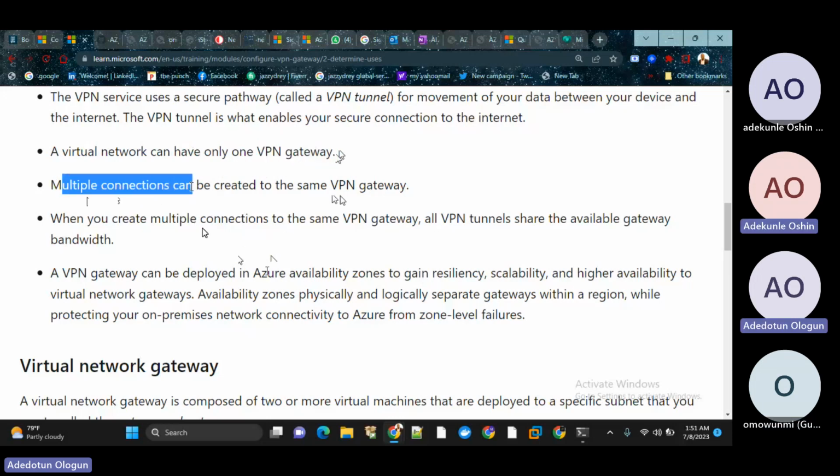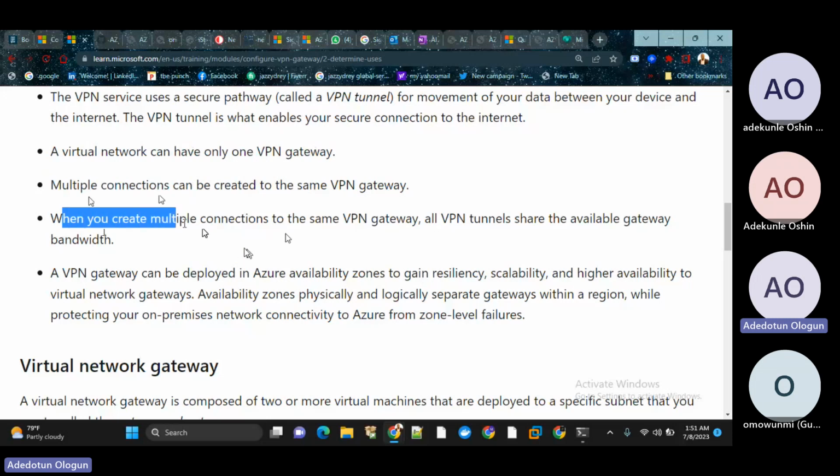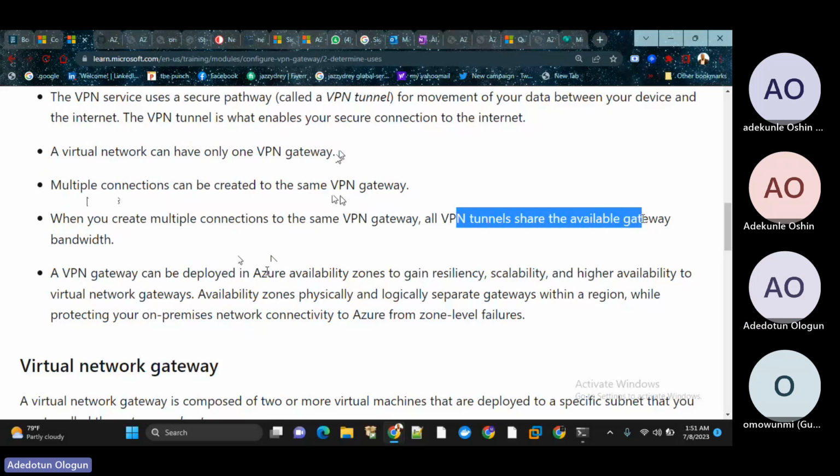So multiple connections can be created to the same VPN gateway. Like the peering means multiple connections. When you create multiple connections to the same VPN gateway, all VPN tunnels share the same available bandwidth. Why? Because VNet 1 has been connected to VNet 2, VNet 3 has been connected to VNet 1. So all the data flows through the VPN, so it's only one gateway, no need for more.